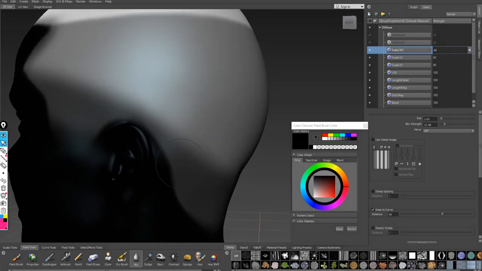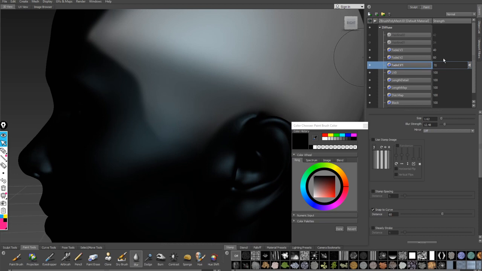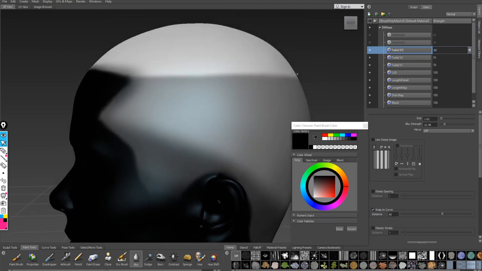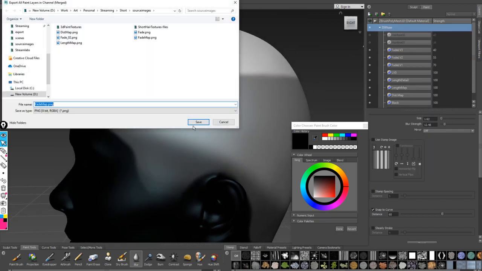So what I'm going to do is decrease the opacity of the level 1 to 80%, maybe 70%. Yes, and decrease the level 2 to 55%. And export again.